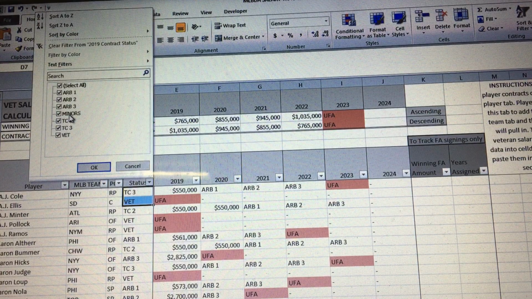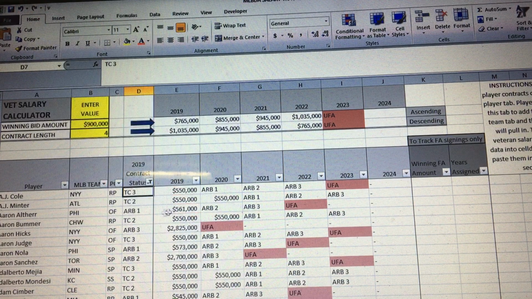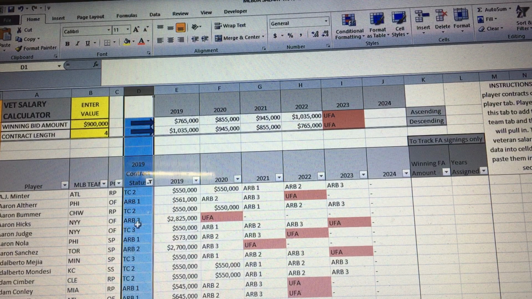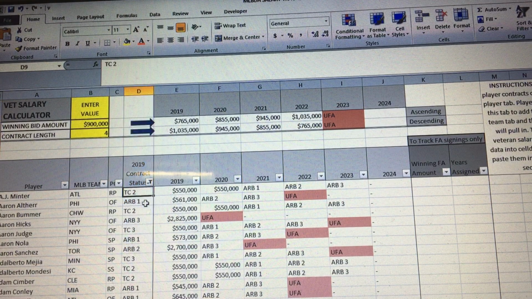So you're going to want to filter out any minors or vets on here. So you're left with the team controls. There are no ones for the first season because last season was their first year. So you've got team control 2, team control 3, arbitration 1, arbitration 2, and arbitration 3. If you filter out the vets and minor leaguers, that's all you're left with in column D here, where it says the 2019 contract status.